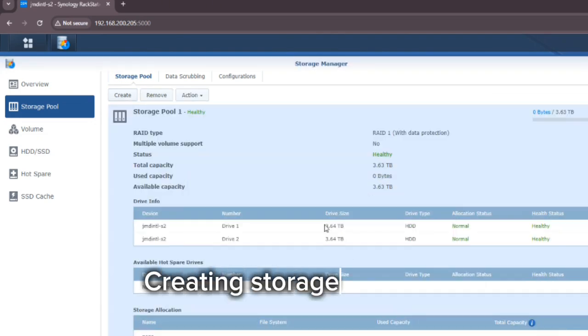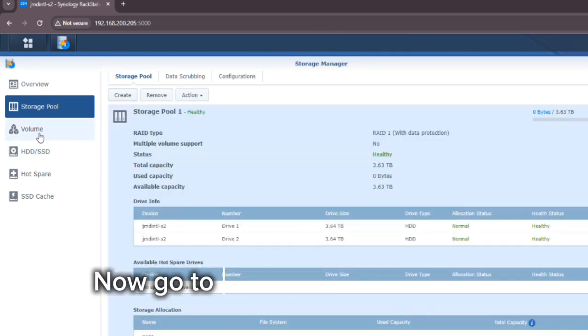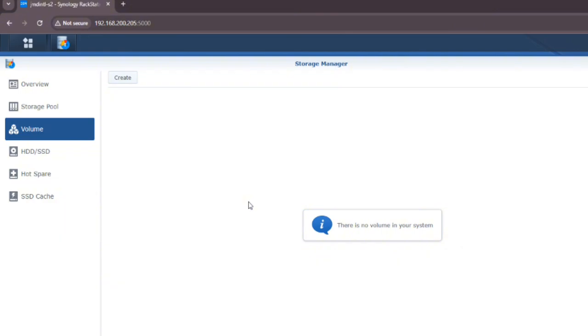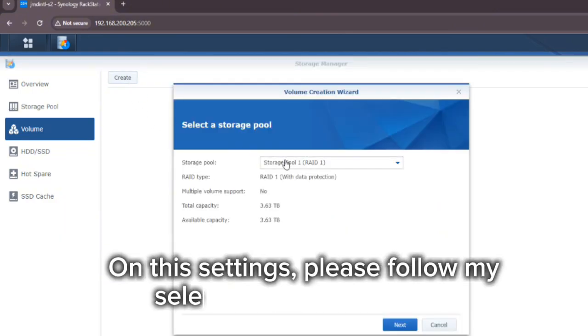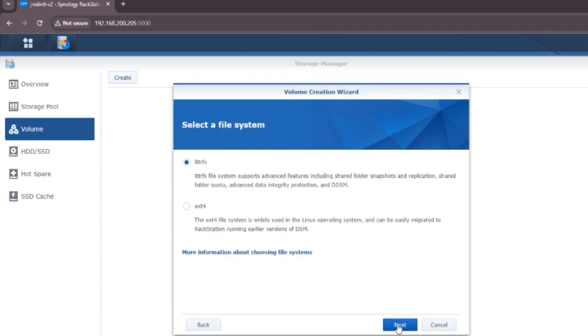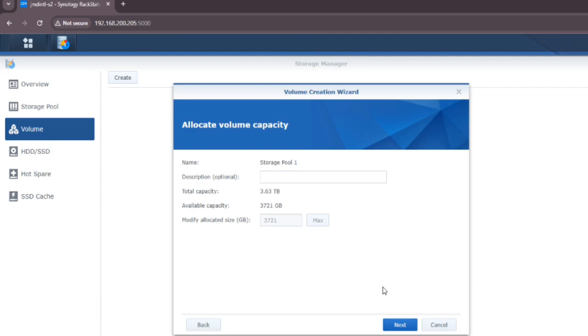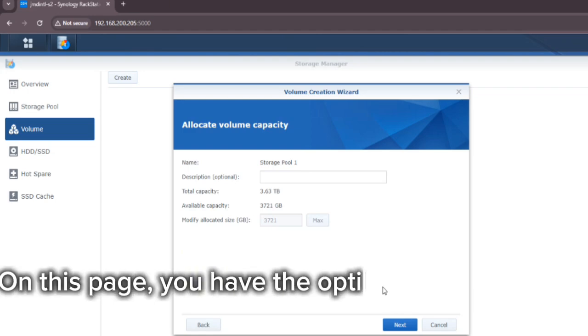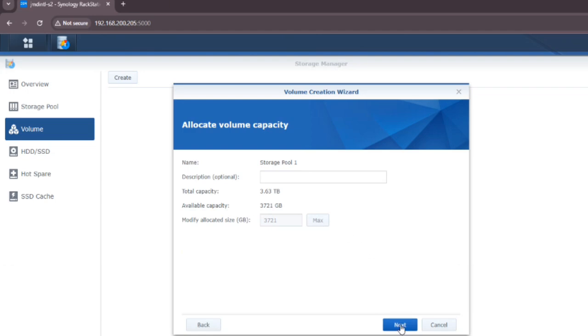Creating the storage pool is done. Now go to Volume and click Create. On these settings, please follow my selections, then continue. On this page, you have the option to add a description.